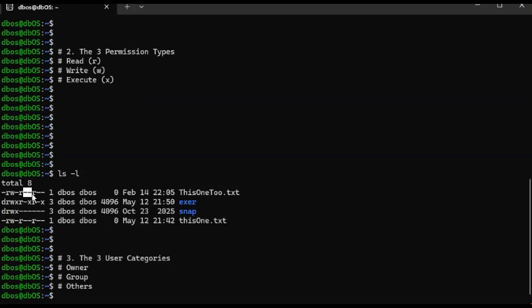Read, there's no WX here, it's not been granted. Here also, only read has been granted. But you see three sets of these in threes, three threes, okay? 1, 2, 3, 1, 2, 3, and 1, 2, 3. These three are the three user categories, which are in that order: owner, owner of the object, owner of the file, or owner of the directory, that's owner; group, the primary group to which the owner belongs to, okay? And others.